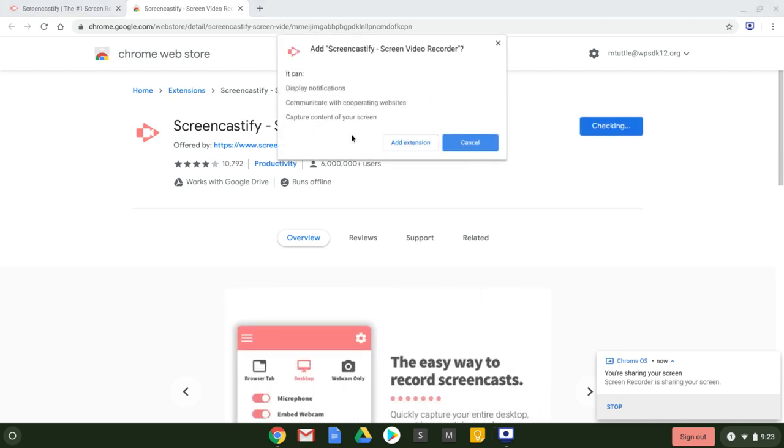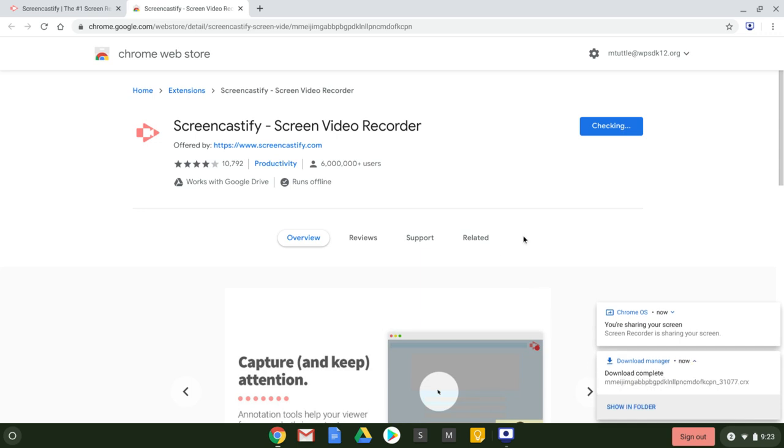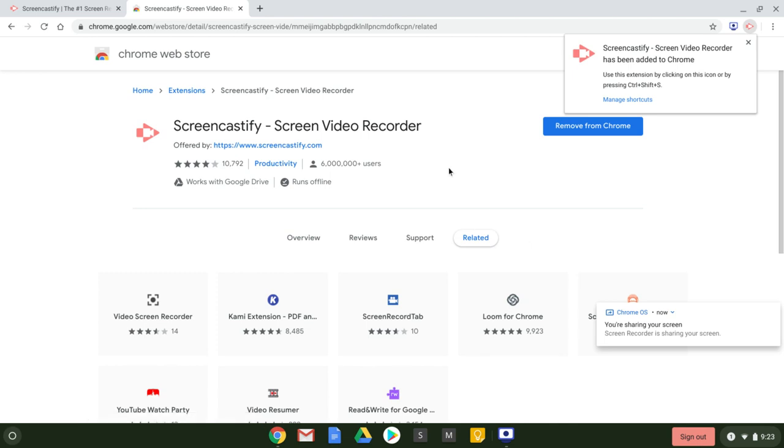It'll ask for some permissions here. You click on Add Extension. It'll take a minute to download here. Once it downloads, it installs automatically, and then it shows up as an icon in the upper right hand corner of the screen.